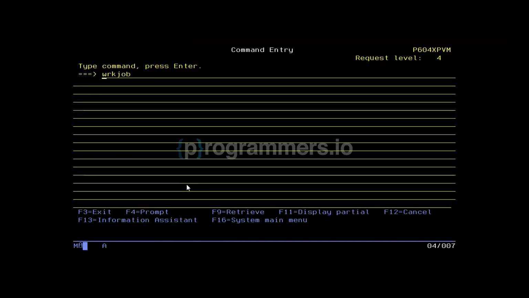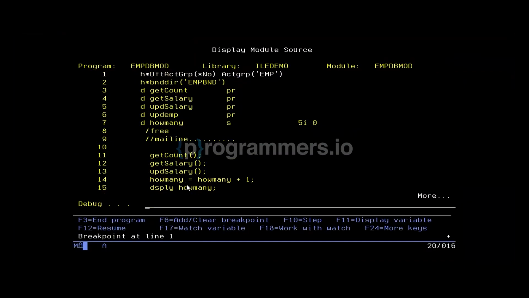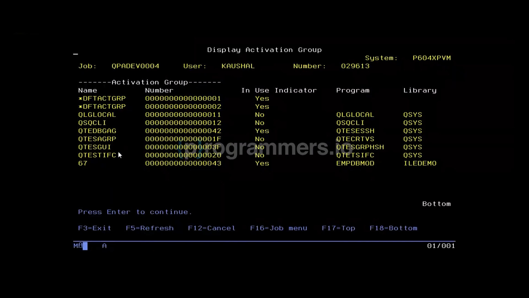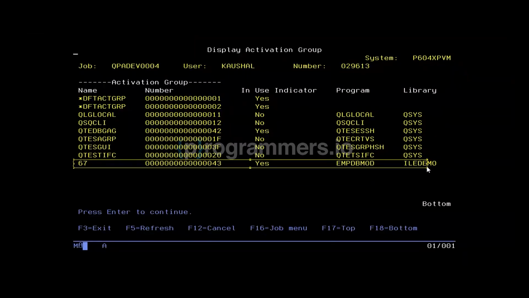So if I call it again, you will see a new activation group has been created with the number 67. So every request into this job, or every request of this program, will create a new activation group.